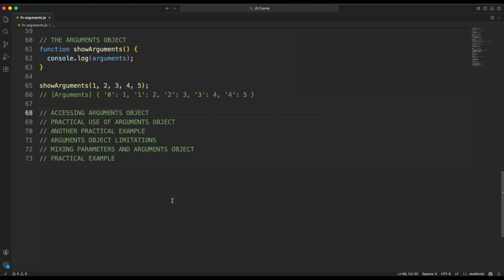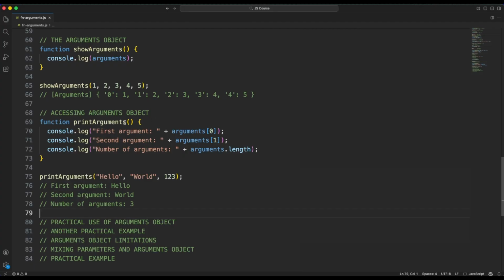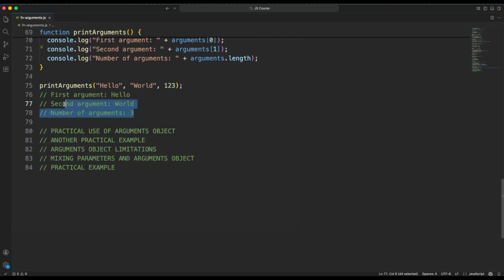Now, accessing the arguments object. You can access individual arguments using bracket notation if you want, like this. You see, the arguments index numbers are 0 and 1, and this is the length. When you pass hello, this arguments entry is the first console log, and this is the second console log. This is useful when you don't know how many arguments will be passed. This is the output from this function. Next is a practical use of the arguments object. Let's create a function that adds all numbers passed to it, no matter how many.